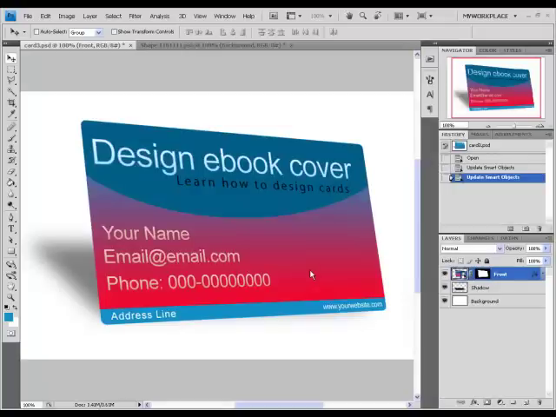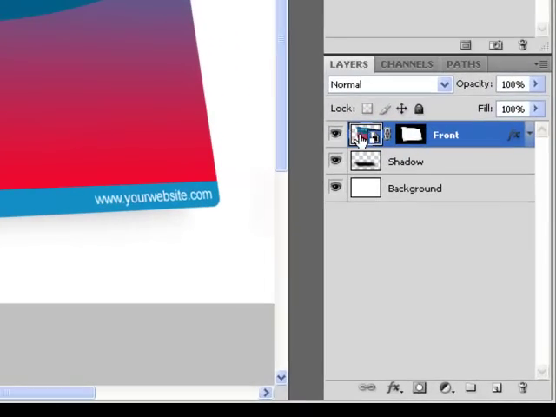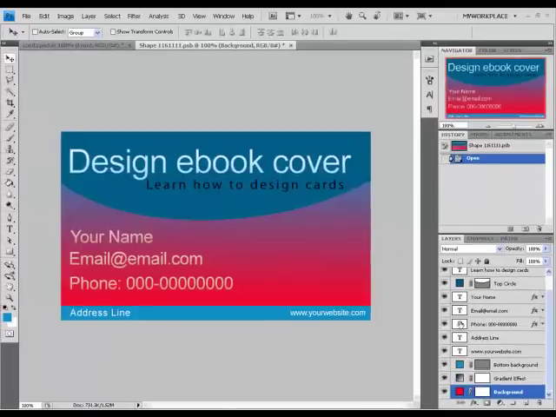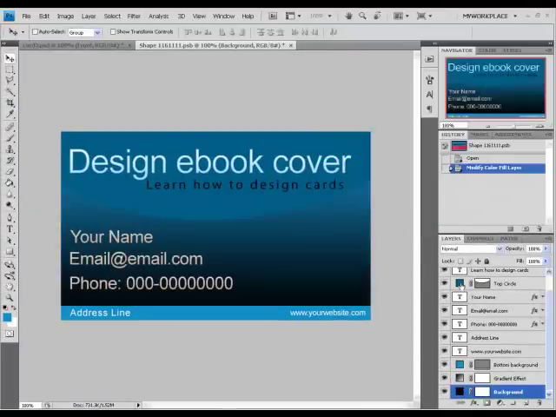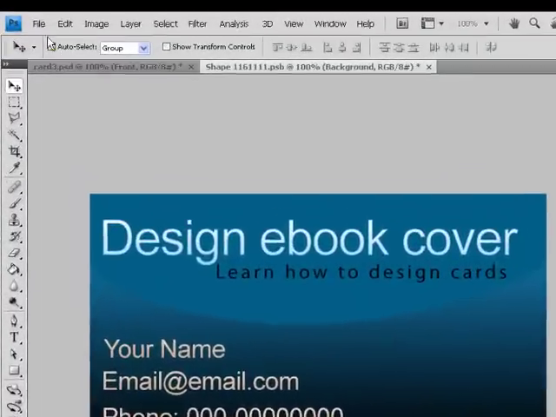If there is something that you don't like in the design, you can always go back to the smart object and change it again. Press twice on the smart object. Make the changes that you want, and remember, after you make the changes, you have to save it.